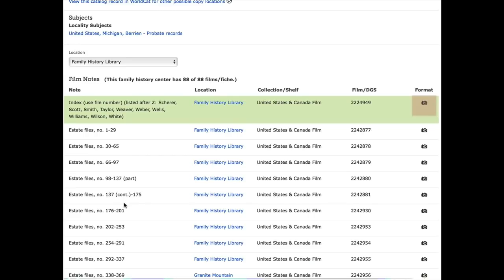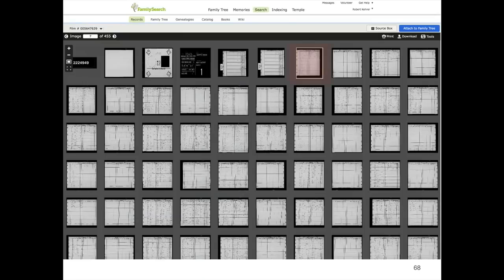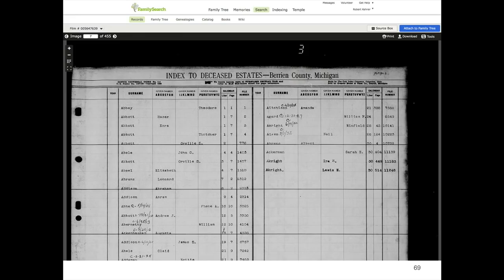Well, I'm kind of at a loss because I'm looking for John S. Powell, and I know the year, but I have no idea what estate file number has his probate in it, if it's even here. Fortunately, at the very top, I see that there's an index, and I'm hoping that will tell me what the estate file number is. So I'm going to click the little camera icon here. And again, what's the first thing you need to do when you're using an index? Get past the bookkeeping images, jump into one of the first images, and look to see how it's organized.